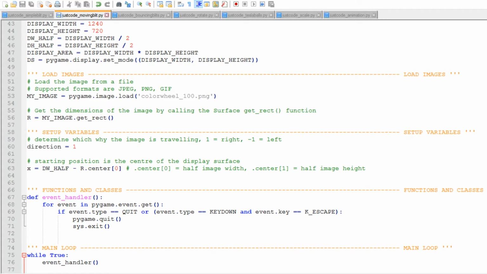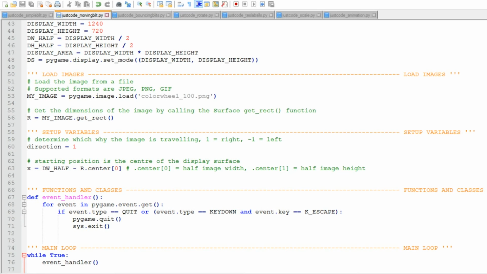When we first run the script, direction is set to 1. This means every time we cycle through the main program loop, we add 1 to the horizontal position of the image. Remember, a horizontal position of 0 is located on the far left edge of the display surface. So adding 1 to that value will move it closer to the far right edge. If we change direction to -1 and add that to the horizontal position, the image will move to the left. The starting value of x is in the middle of the display surface. Now let's have a look at the main program loop.